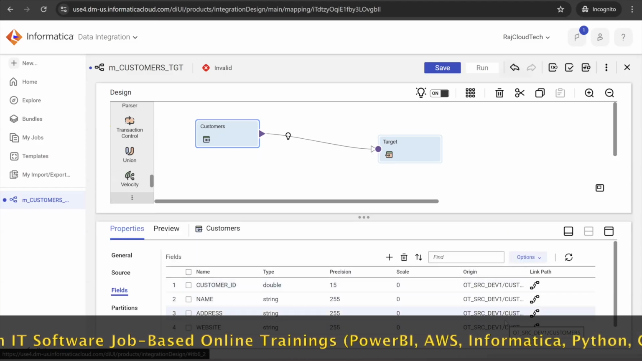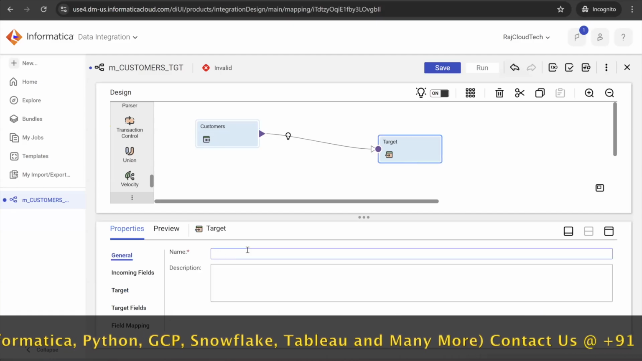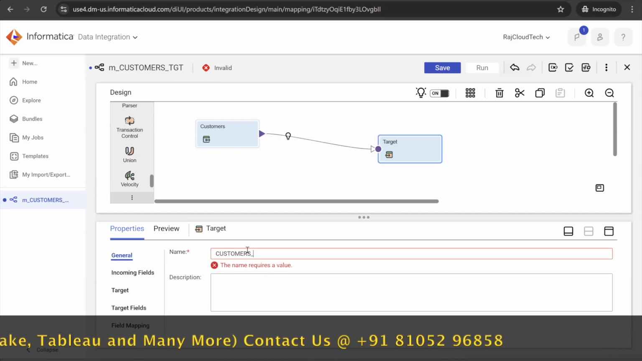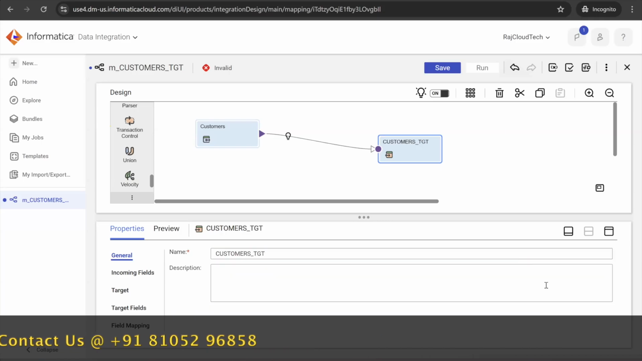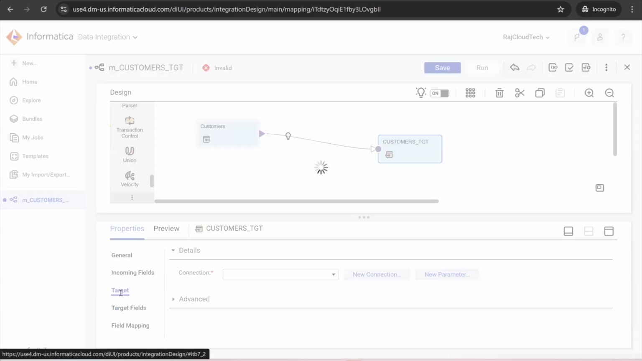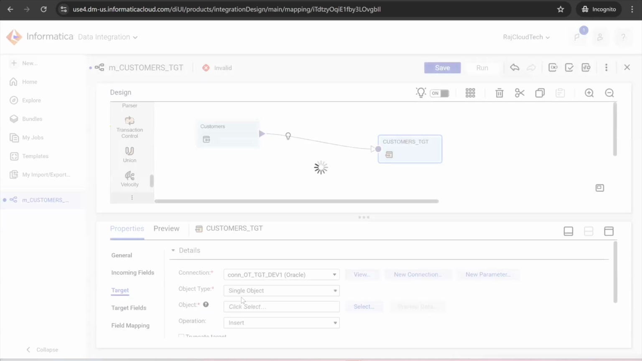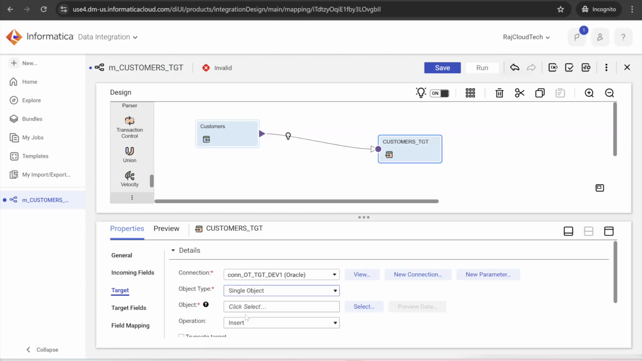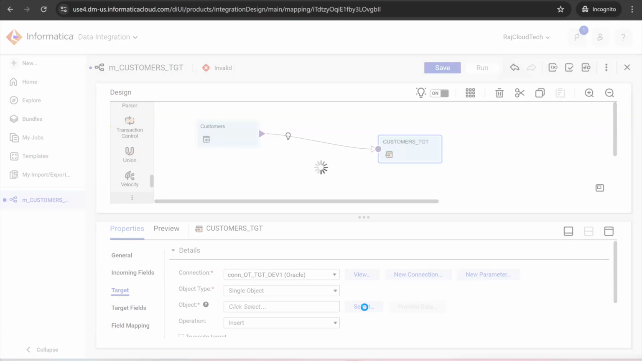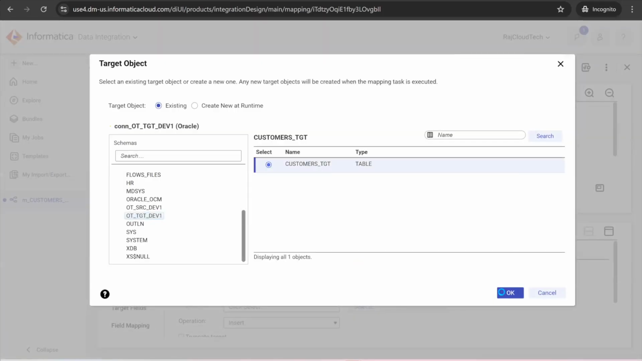Same way, configure the target also. Select the target. My target name is customers underscore TGT, so rename the target to customers underscore TGT. And then select the target button downside. Here we need to select the target connection. On the connection, select the target connection. Object type will be single object. And then object, select the table. We have only one table in the target schema. So that is customers TGT. Select it, click on OK.